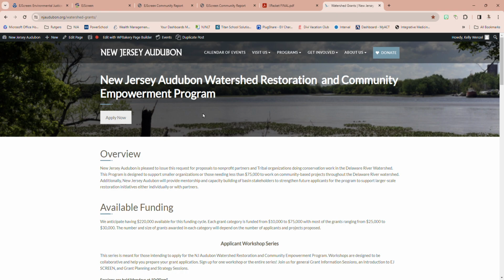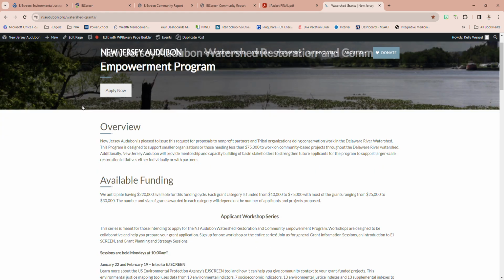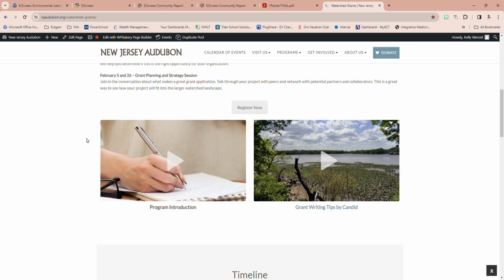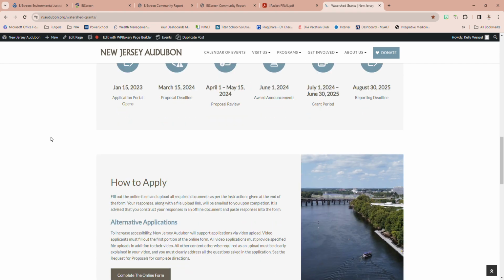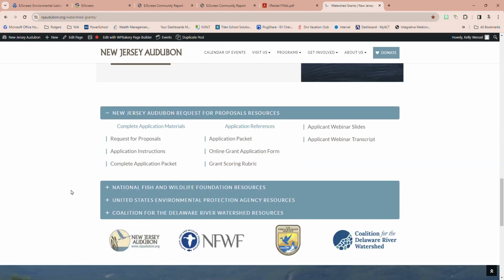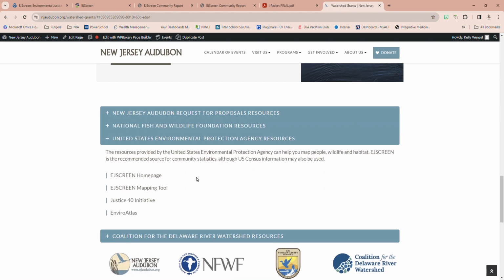And then just as a reminder, all this information will be on our NewJerseyAudubon.org watershed grants page. There'll be a video here. It's not up yet. And the how to apply. And then down here are all of your application references. So these are just references that you can print out to use. These are the complete application materials. And to find out more, if you lost the EJSCREEN tools, you can always launch them from here as well.